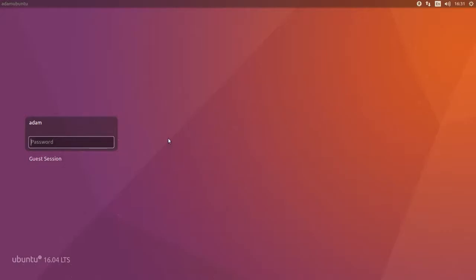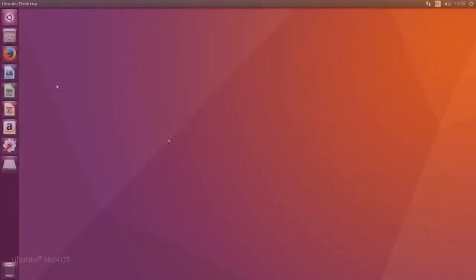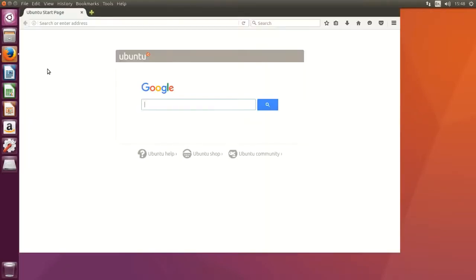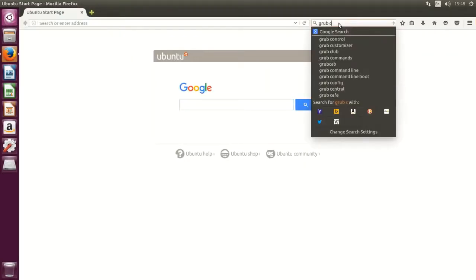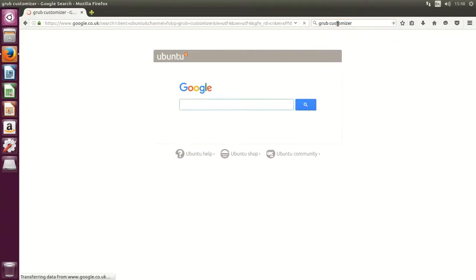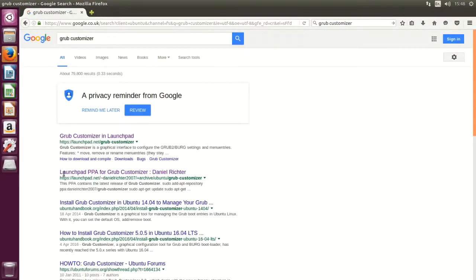Alright, so after you're in Ubuntu, you want to log in with your details from when you did the installation. After you're at the desktop, you want to click on the Firefox icon over here on the left and wait for it to load up. After it loads up, you want to go up to the search bar and type in grub customizer. And you want to click on the link, which is the Launchpad PPA for Grub Customizer by Daniel Richter. This is the second link for me.